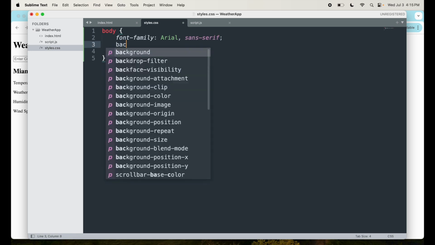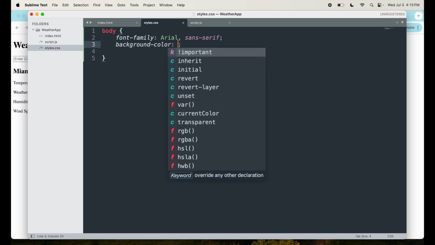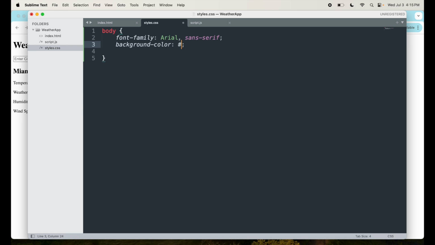Next, I'll say background color. I'll use the same color that I used before, a little bit grayish, E0F7FA. I'm just randomly picking something. I know it's in the range.